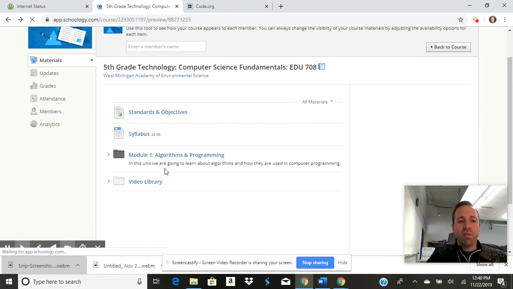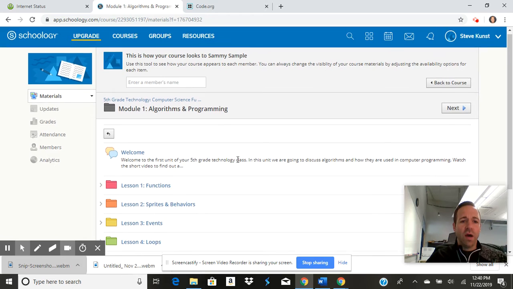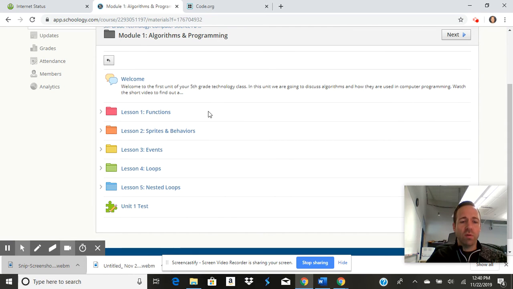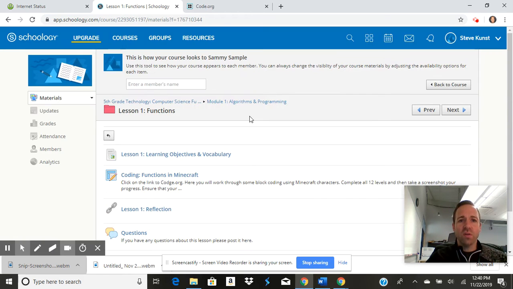And then finally, we have the modules. This is where you're going to find the daily lessons. Clicking on the module, I see the short welcome. I have the 5 different lessons that we're doing. They're all color coordinated. And then you'll see your unit test, which will be taken on the 6th day. So go ahead and click on lesson 1, functions, and you'll notice each lesson is going to be very similar.